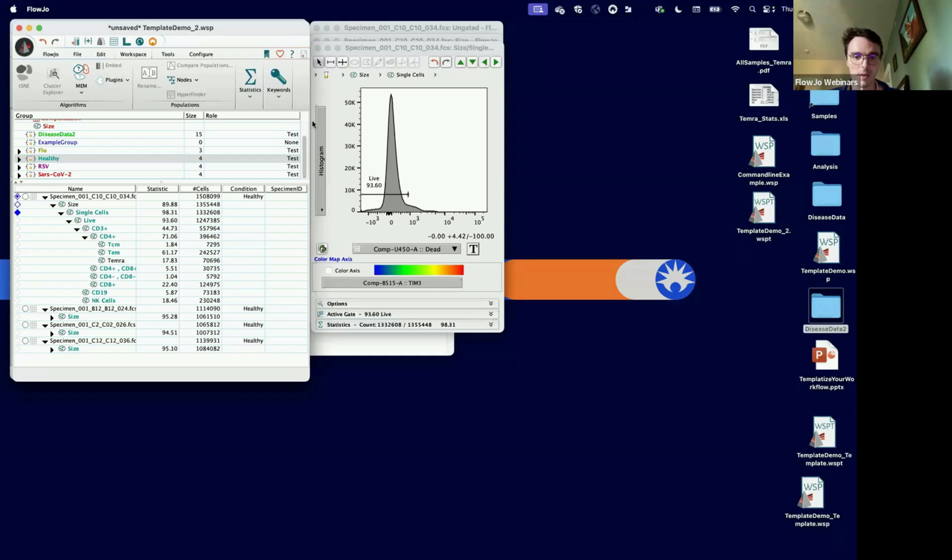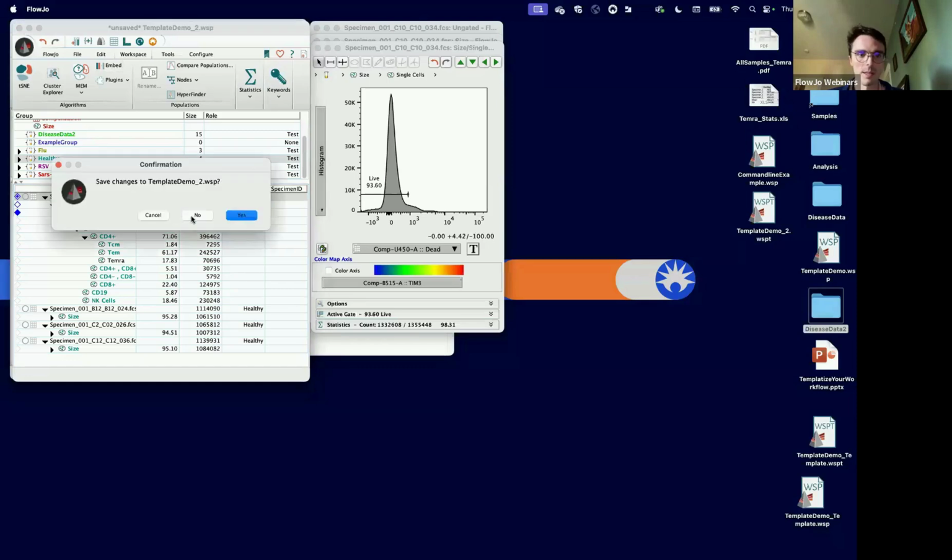So yeah, talking about some other plugins. So I see you're mentioning FlowAI, Singlet Secret, Easy Daffy. So yeah, FlowAI and PeacoQC and FlowCut are probably the most useful plugins to include in a template. Because those are cleanup plugins, they can just kind of be rerun. Again, you'll have to rerun the algorithm in order to generate new results. And so what you could do though is, going back to my original workspace here.